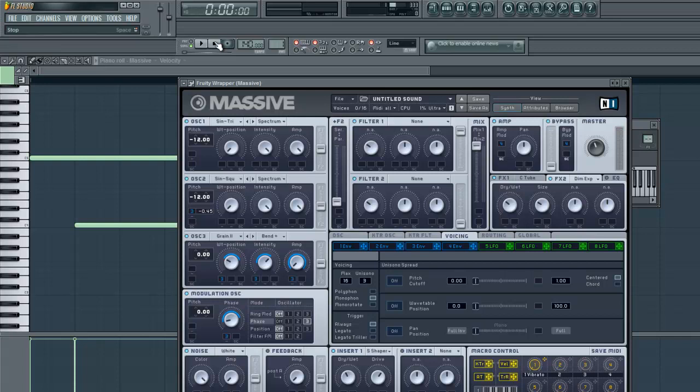So obviously, between the envelopes and all the different ways in Massive that you can mess with the pitch, it can be a very powerful tool for a lot of unique sounds.